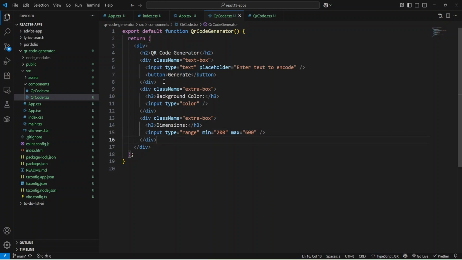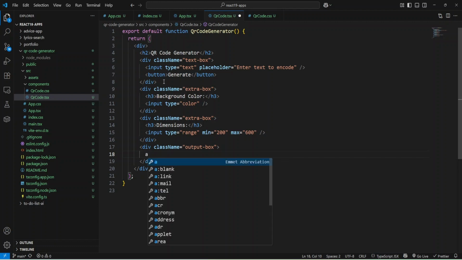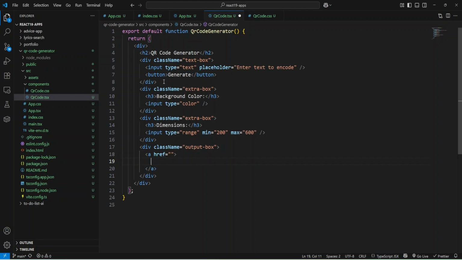Okay, and also we'll need some button, and for that I'll create a new div with class name output box. Okay, and here we'll place some QR code and also a download button. And now I'm going to create an a tag, and will provide href later, and inside the a tag I'll create a button and provide type button and the text download.